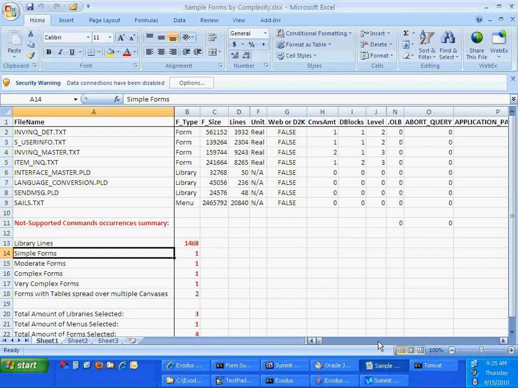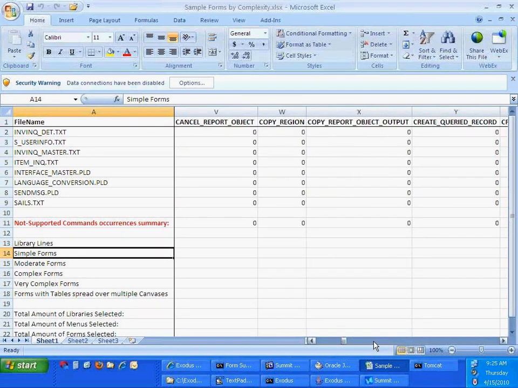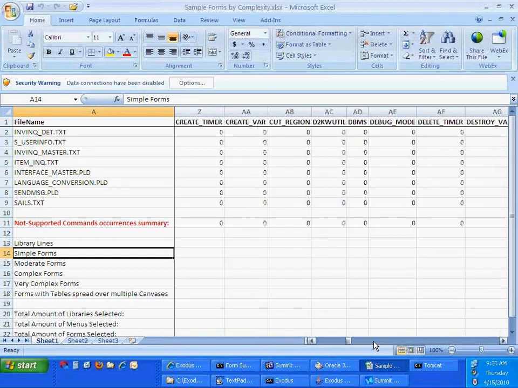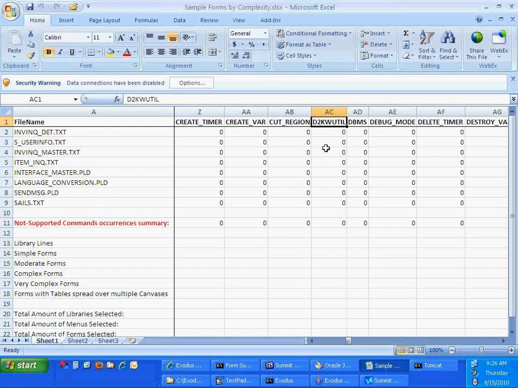And then if I scroll across, and you look at these headings across the top, these are some of those unsupported functions that Matt mentioned. Things that we know are out there in various versions of Forms releases. For example, here, this D2KWUTIL, that's a call to that library, and that library is not even supported within Oracle Forms 10g. It was used back in earlier versions like 6i.